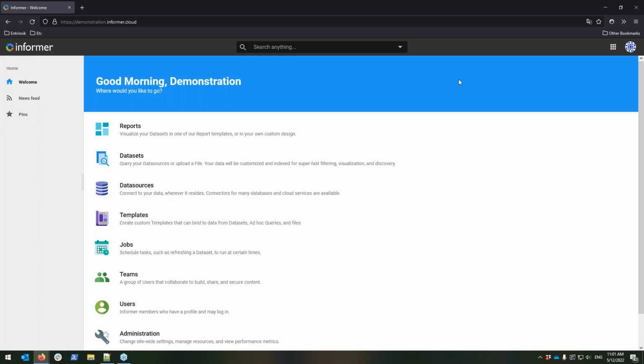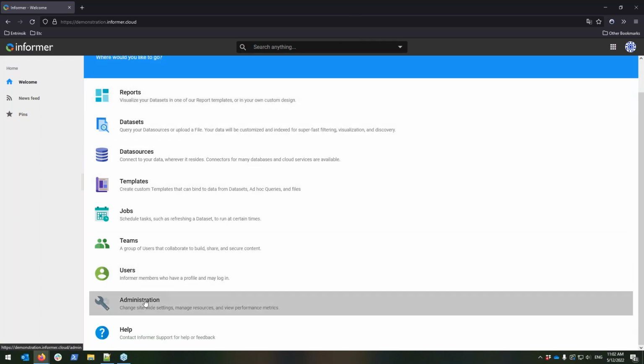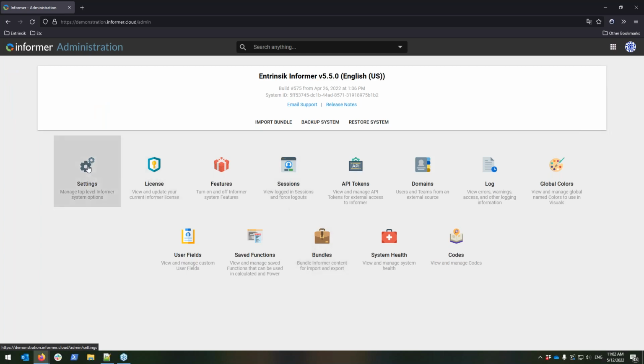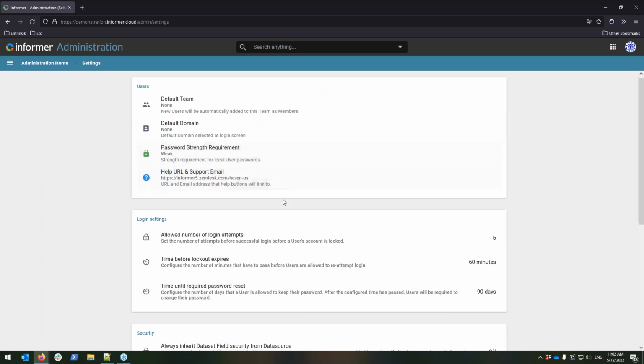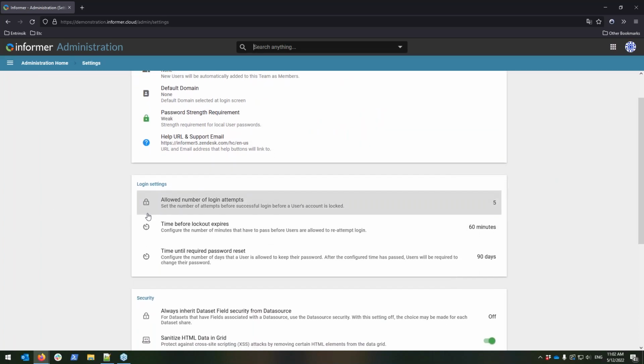The first major feature that has been added in 5.5 is enhanced authentication security features. So this adds several new layers to make sure your Informer 5 system is as secure as possible from external phishing attempts or brute forcing passwords and other kind of related security issues like that. So to show some of these off, the first one we have that we've recently added is there is now a flag to only allow a certain number of login attempts.